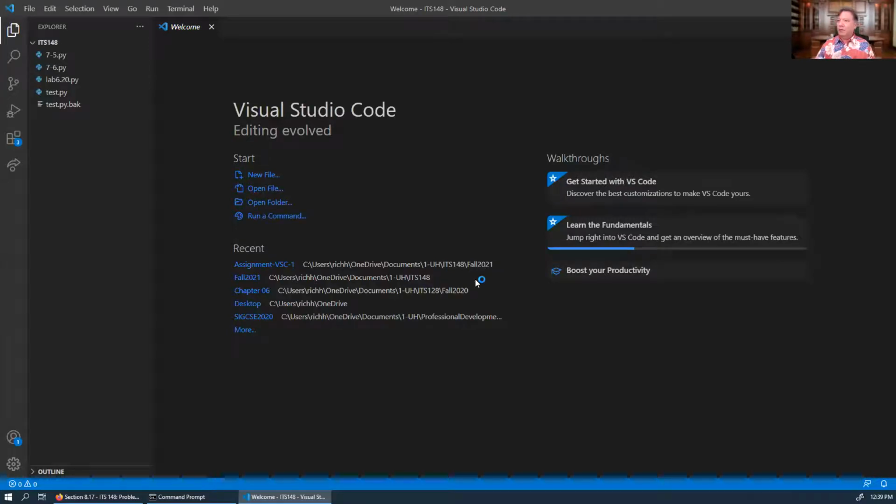And so here we are in my folder. See, these are my files that you saw in my folder. And here I am in Visual Studio. And now I'm going to start with a new program here. So I'm just going to click on new file.